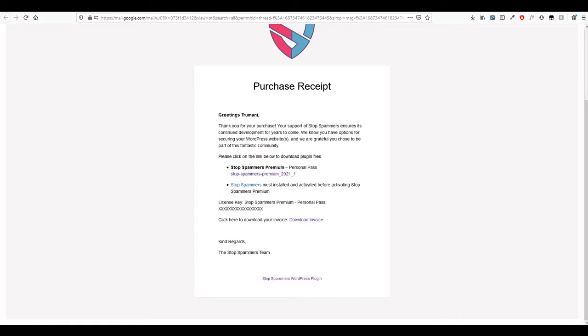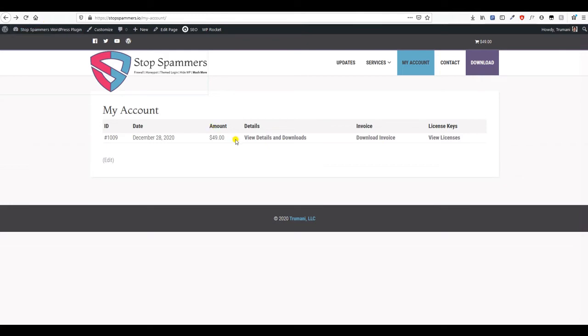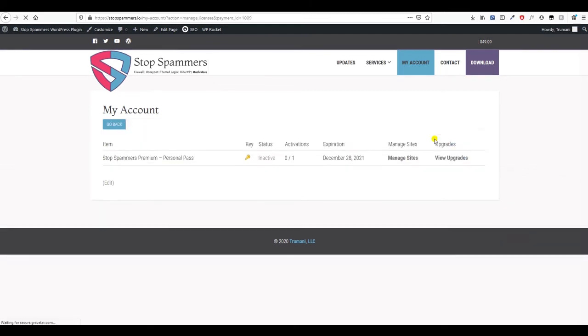At any time, you can go to My Account and view those details from this dashboard, including the ability to see the purchase history, download your invoices, and manage your licenses so that you can determine what sites have the license active and what sites don't. And at any time, you can upgrade your license to a different pass.